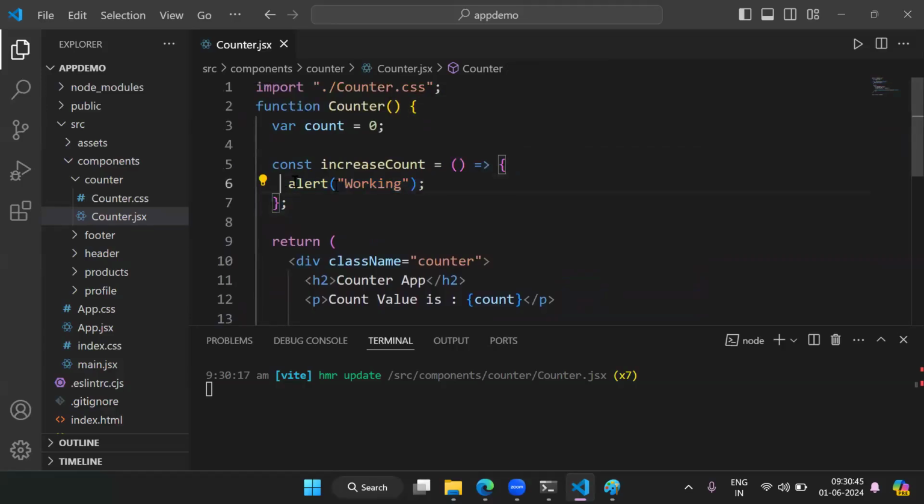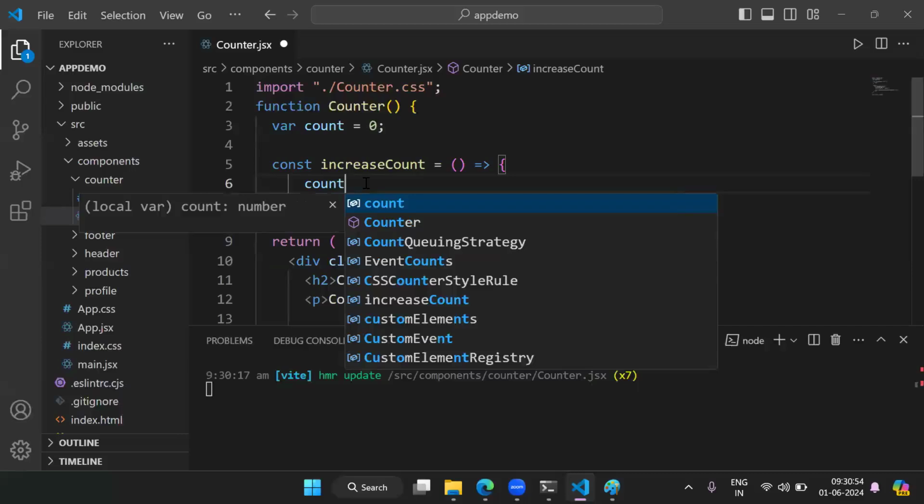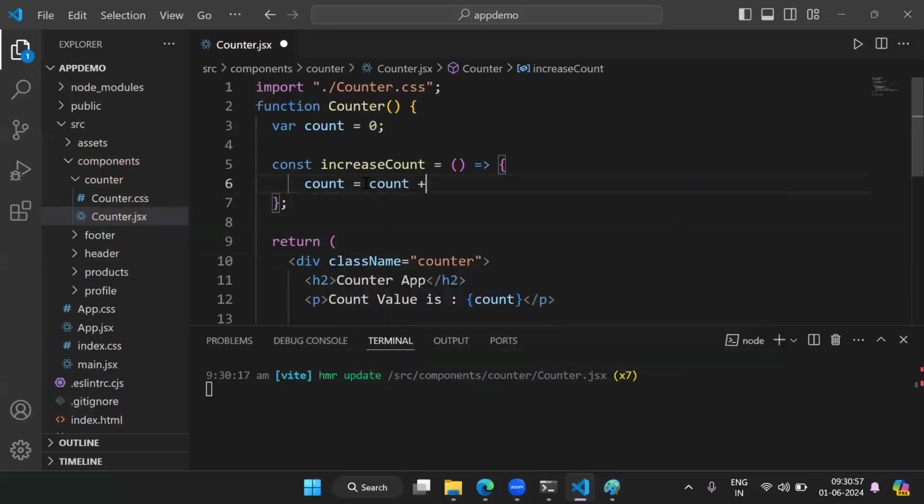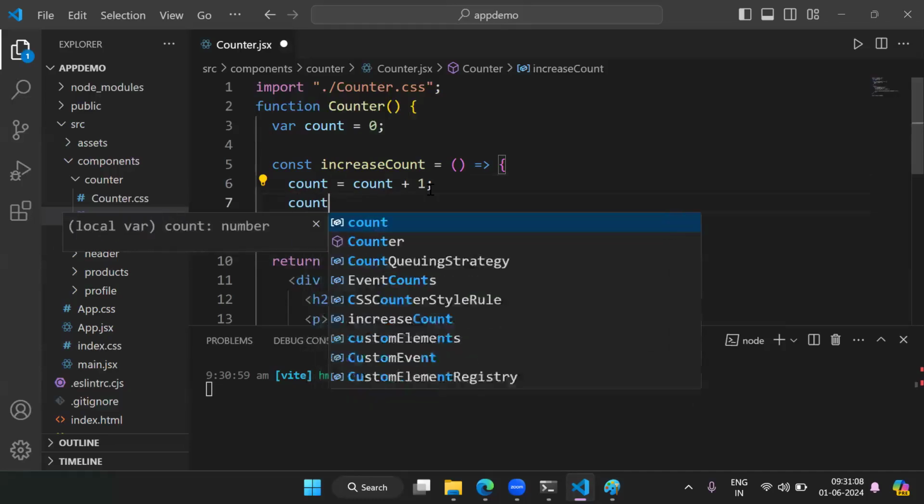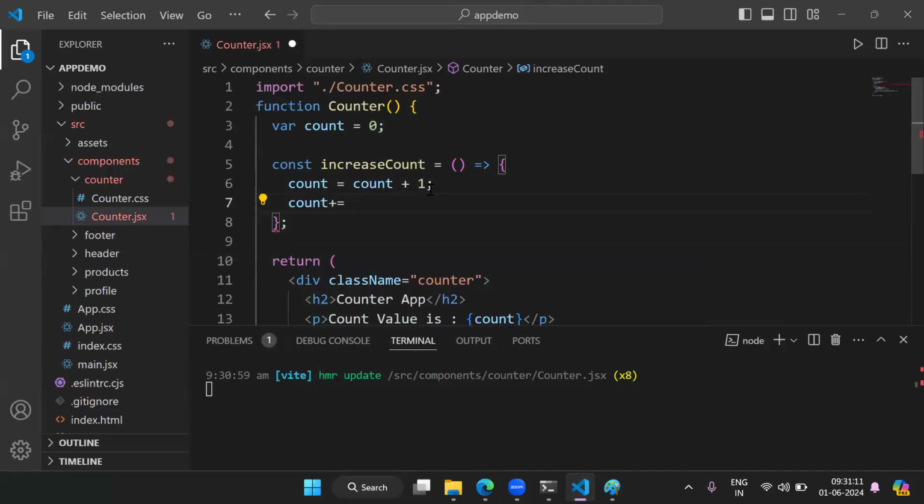Now in this function, we have to write the code to update our count value. Can I do count equals count plus 1? Or else I can use the pre and post operators as well. Right now I'm doing count equals count plus 1. Can I write the same statement like this: count plus equals, what do I have to write here? 1. So you can write it like this or like this.